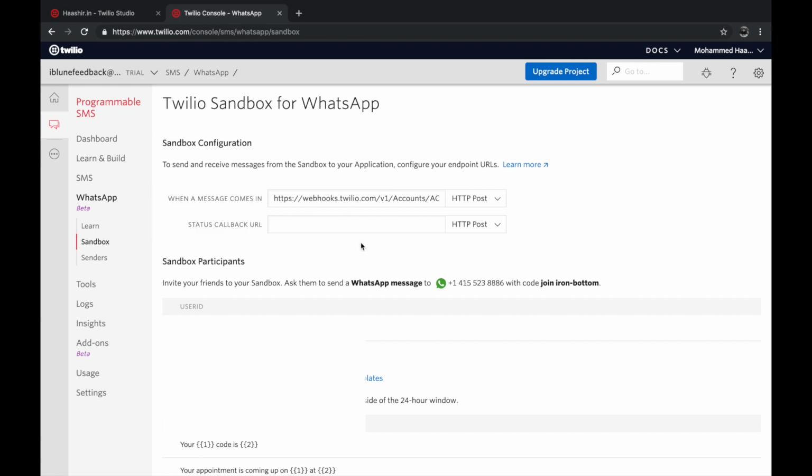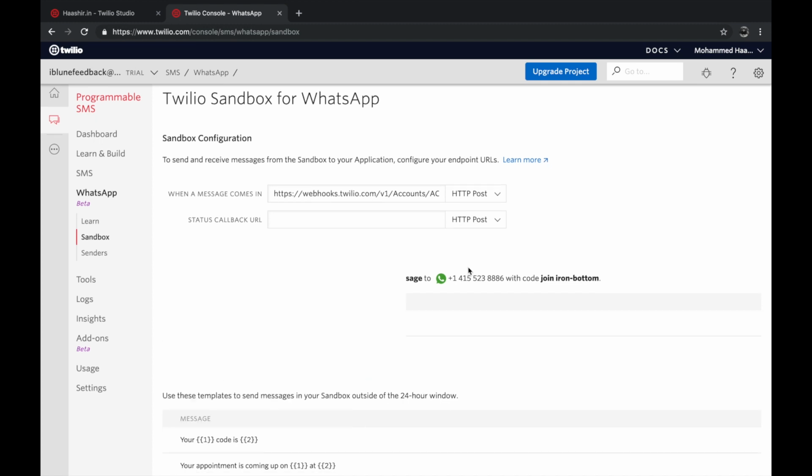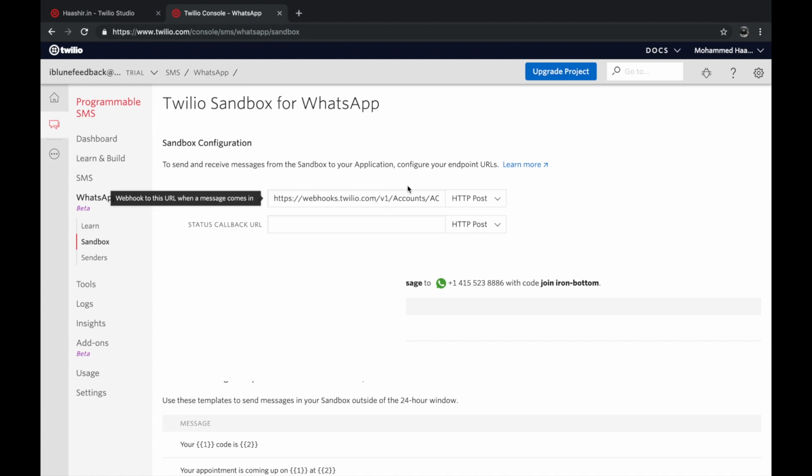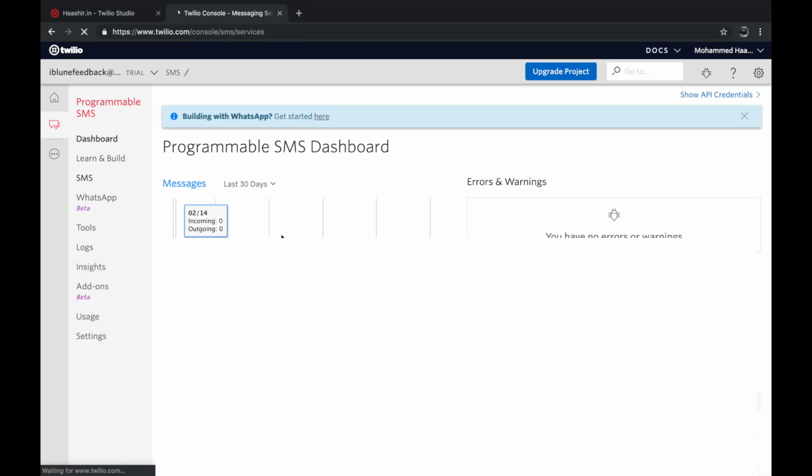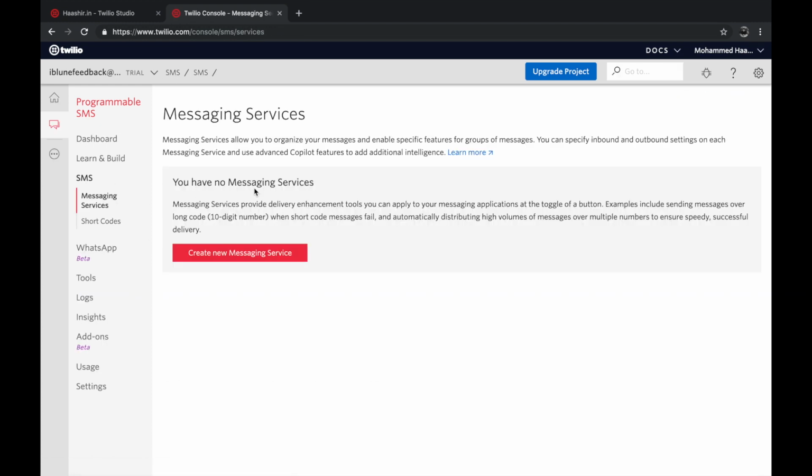If you want to share this bot with somebody, ask them to text "join ironbottom" to this number, and that's it. They'll be able to access your bot. That's it for WhatsApp. For SMS, you need to go down here into SMS, buy some numbers, create a new messaging service, and follow the on-screen instructions here. Then you just have to paste the webhook URL, and you're probably good to go.